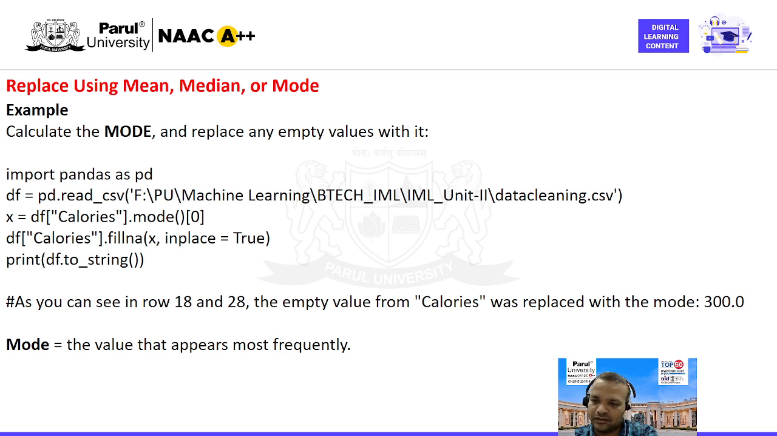After applying the mean, mode, or median function, you will get a value in that empty cell. So these are the methods: mean, mode, median. These are the most popular methods to replace the empty cells in your data set. If you want to use them to fill empty cells, you can use them.